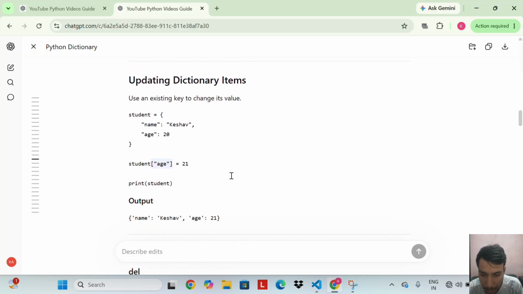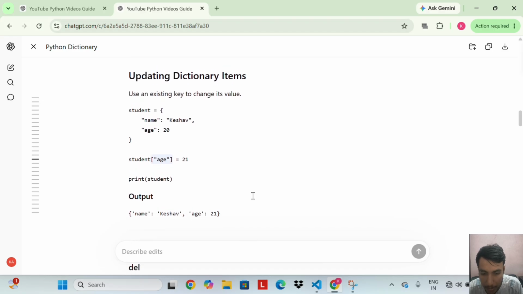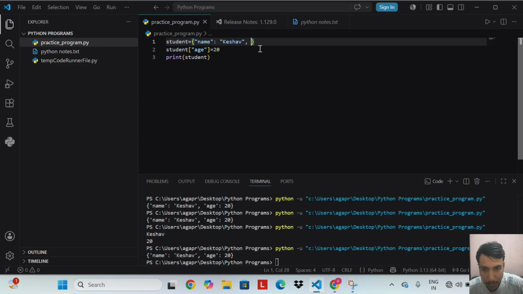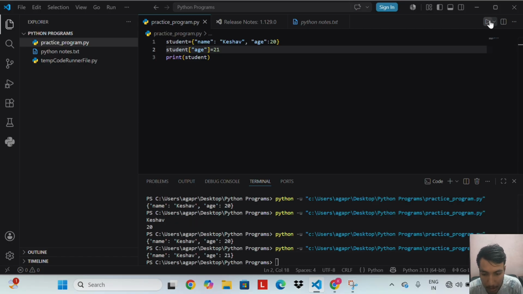Updating dictionary items. So let's do an example of updating dictionary items. Name Keshav, age 20, then age 21. Let's run this code. We get a dictionary in output, name colon Keshav and age colon 21.